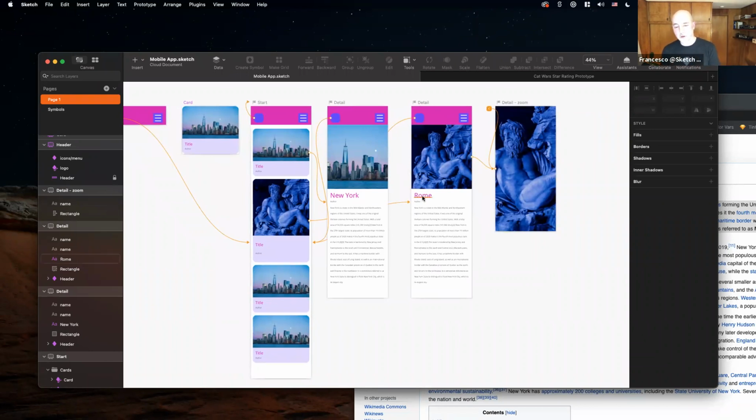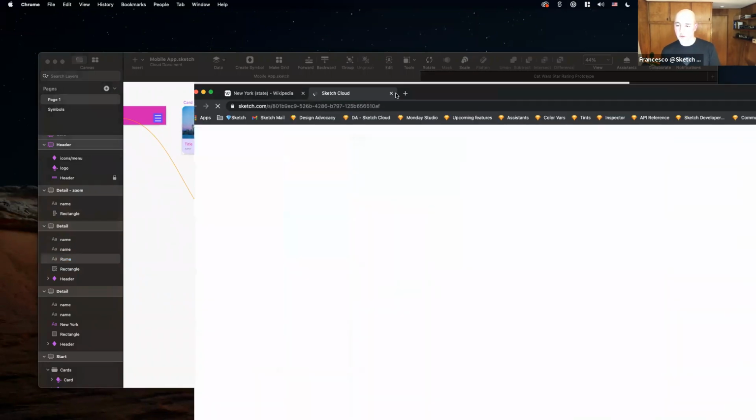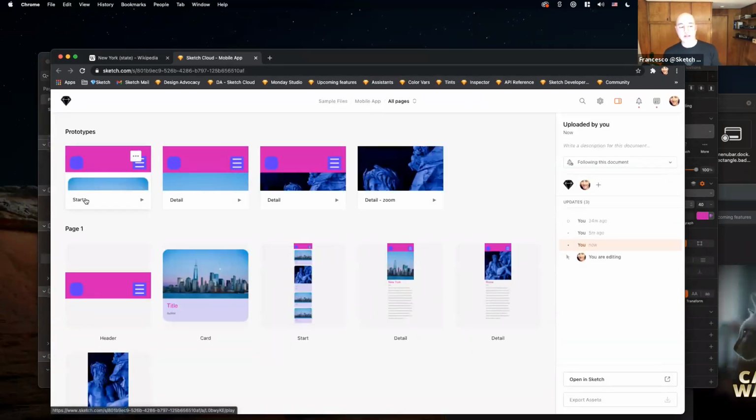I left things that are more obvious, like formatting things on the right side, because I think that's pretty intuitive. Otherwise, if I were to click here and go to Cloud, you might be asked to log in, but now you can see the start, and the detail again. And then I have the detail zoom.